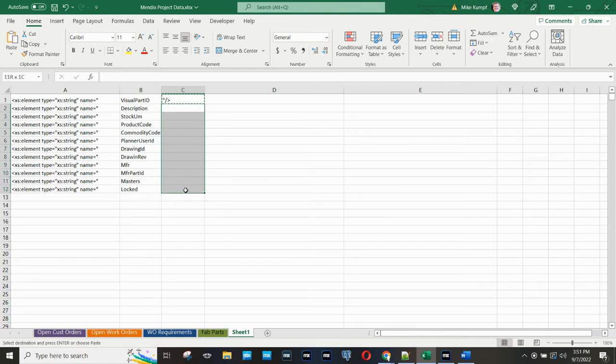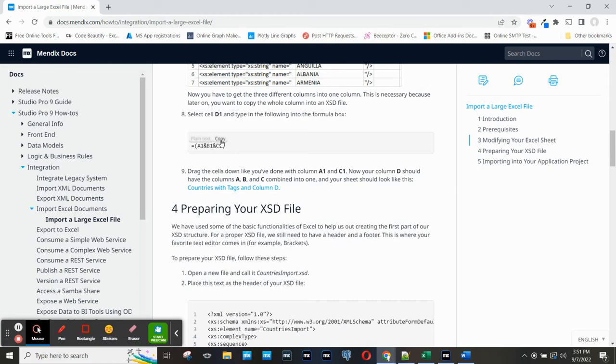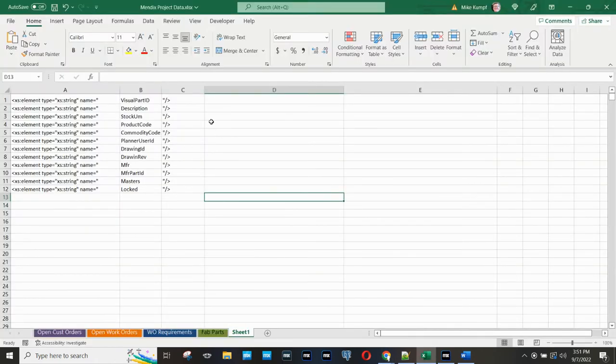Again, we copy that all the way down. And finally, from the how-to, we copy this formula into here so that we wind up with XML element declarations.